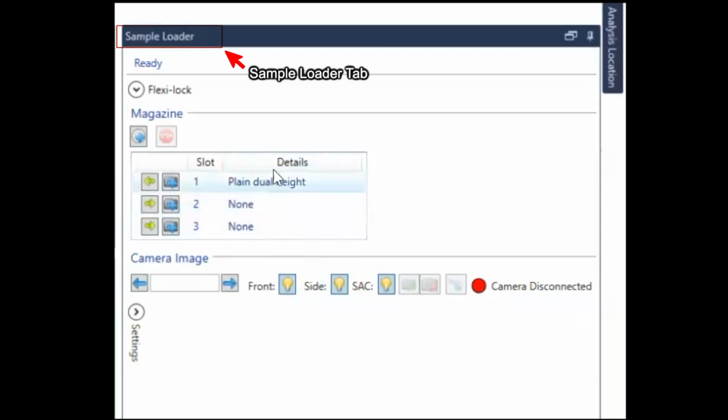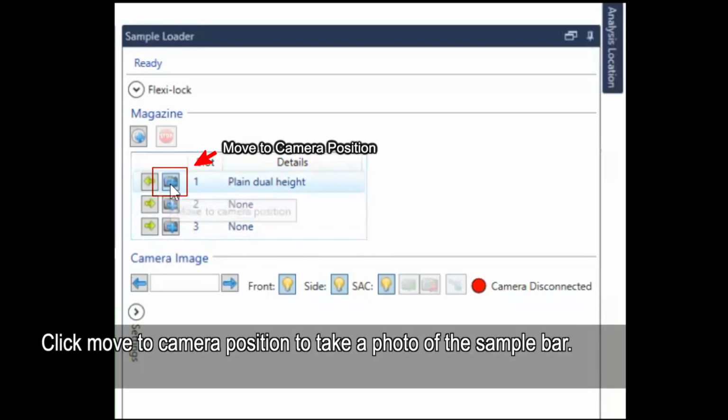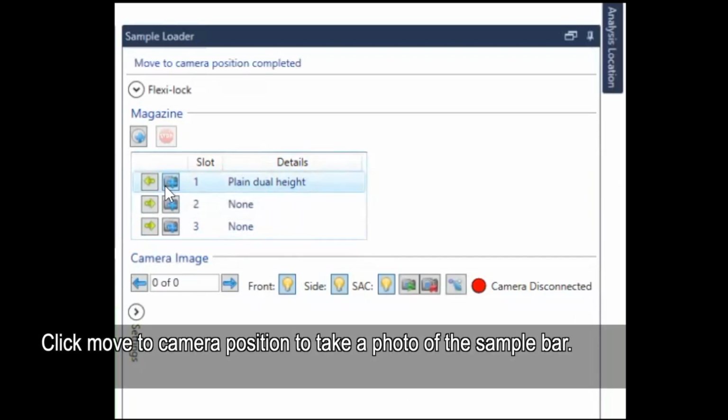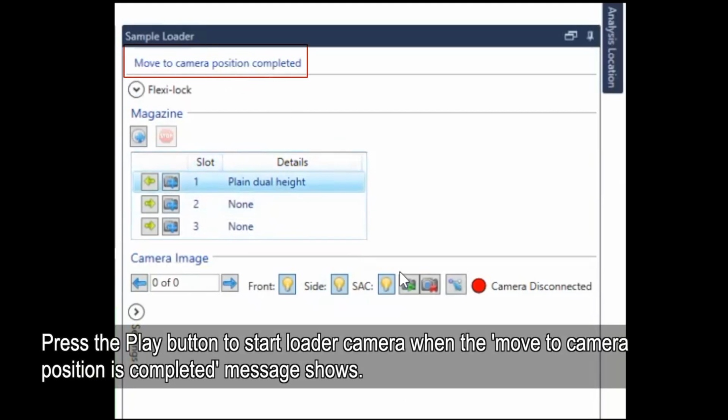We click on the sample loader tab. This tells me that in slot 1 we've got the plain dual height holder, and slot number 2 and slot number 3 are empty. So we need to take a photograph of the bar while it's in slot number 1. I press move to camera position, and now the sample magazine will move underneath the camera that is in the FlexiLock. Move to camera position complete. I then press the play button to start the loader camera.